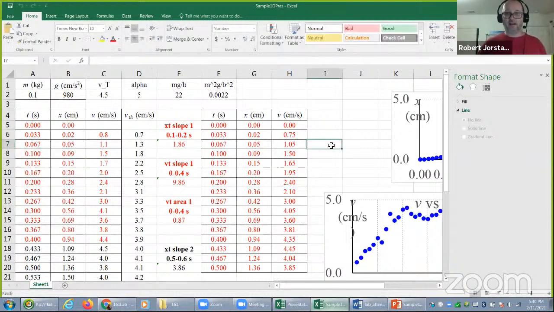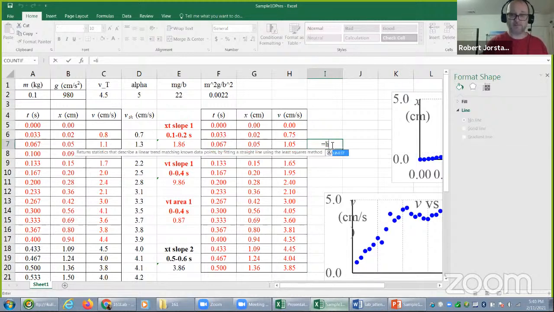I'll just type in equals. I can't type the word slope right now. Equals slope, and notice it tells me first type the y values. So if I want the slope of an xt graph, the y values would be x, and the x values would be t. If I want the slope of a vt graph, then the y values would be v, and the x values would be t. So just watch out for that.